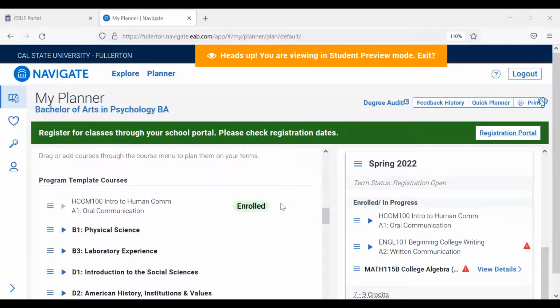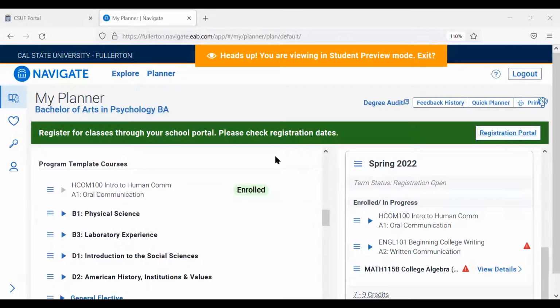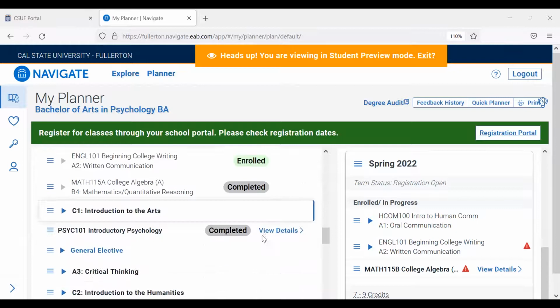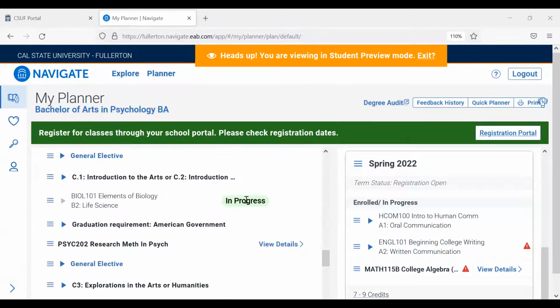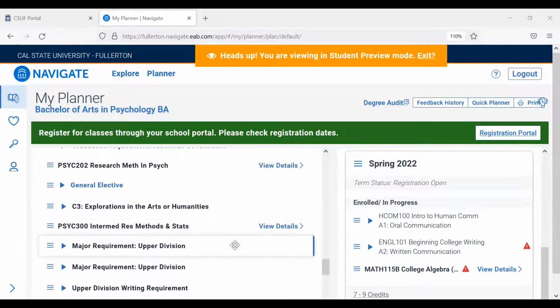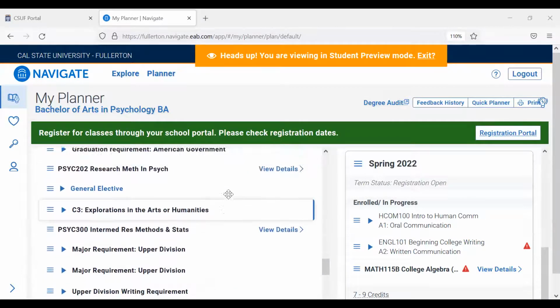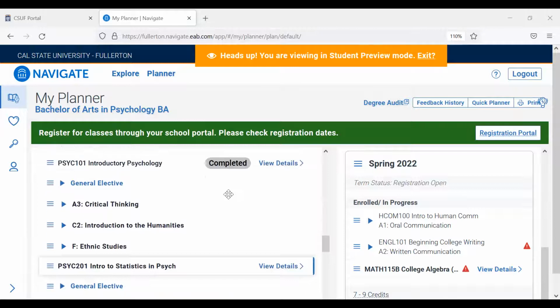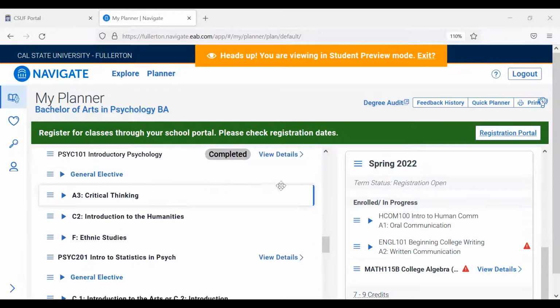And as I scroll down, I'm going to see my past, present, and future, all the requirements to earn my degree. It's showing which classes I've already registered for, which classes I've completed, which classes are currently in progress, meaning that semester is happening right now. And there's a lot of them that don't say anything, but we'll see them change when I put them into my plan. So that's going to be helpful too.